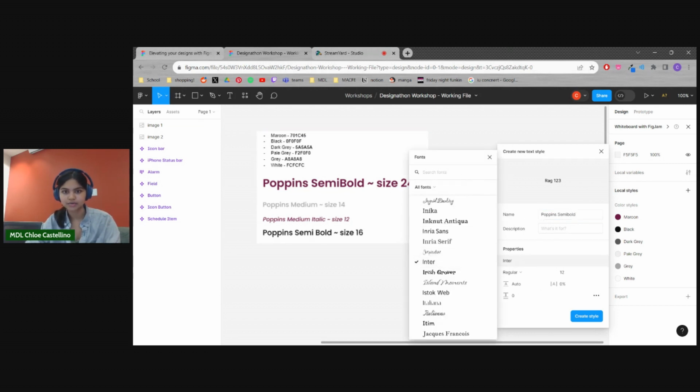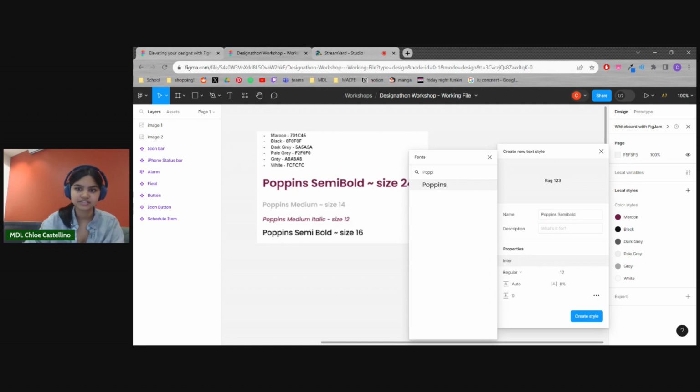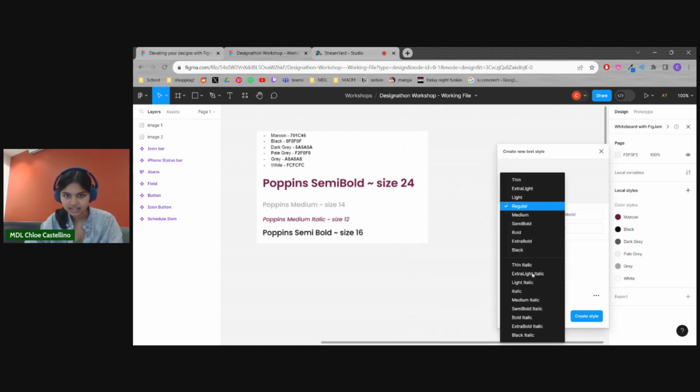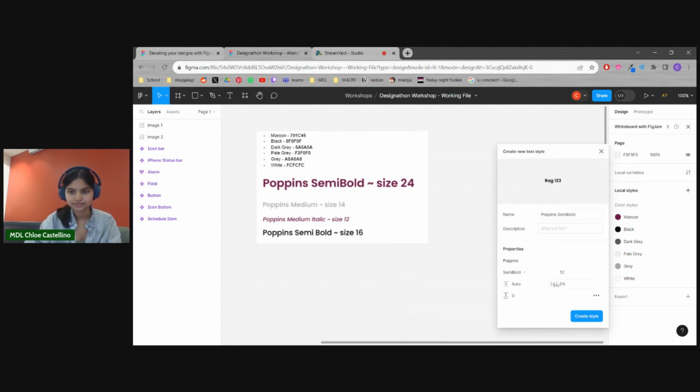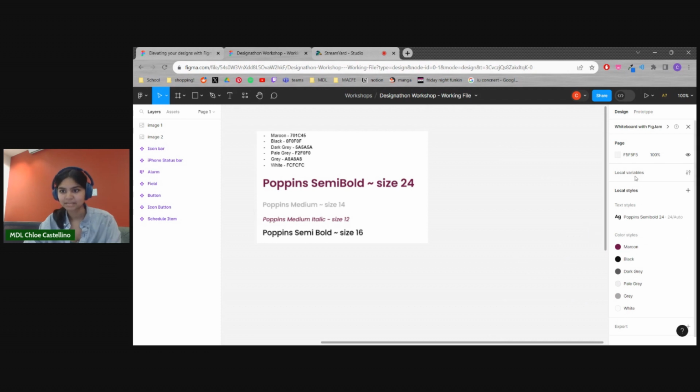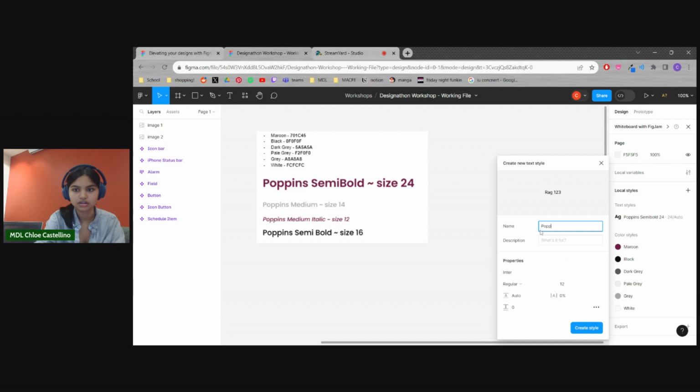And here I'm going to type in Poppins. This is the font I want. And I'm going to choose semi-bold. And the size is 24. I'm going to call this one 24. And it'll appear on the right. And I'm going to do that again for all of them.